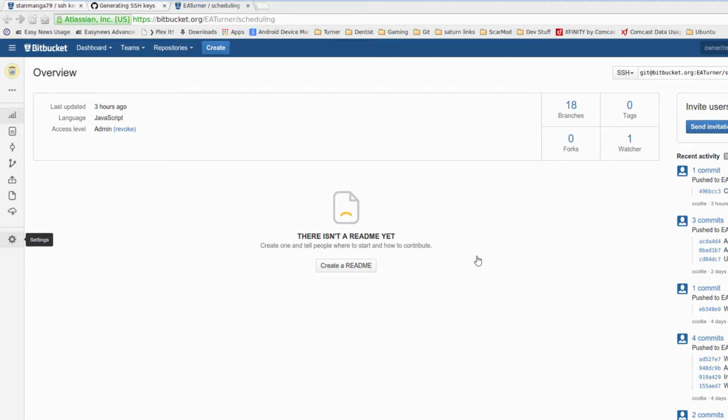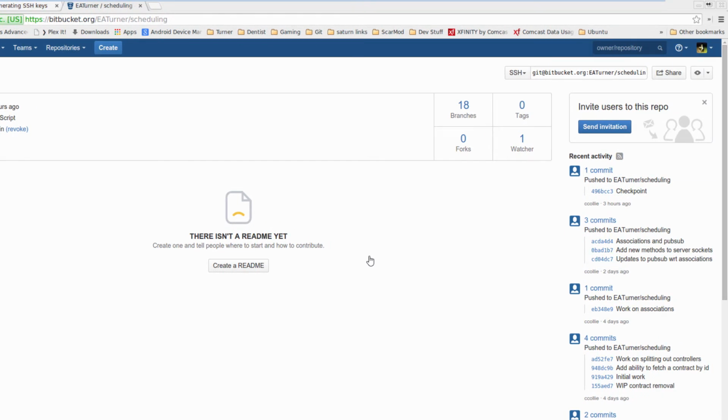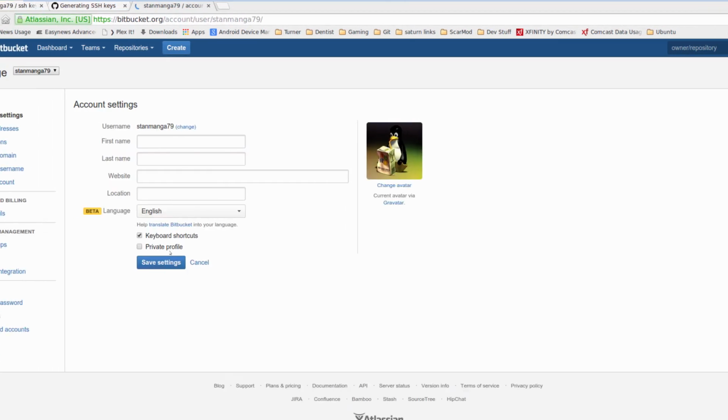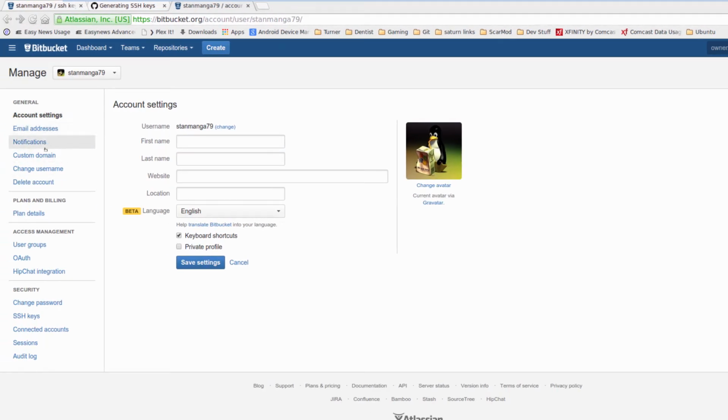Alright, so now let me show you where. The one thing to keep in mind when it comes to your SSH keys is it has nothing to do with your repos. You need to go to your account area. So if you click on your upper right corner and click on Manage account, if you look down the items here, you'll see there is a section under security.